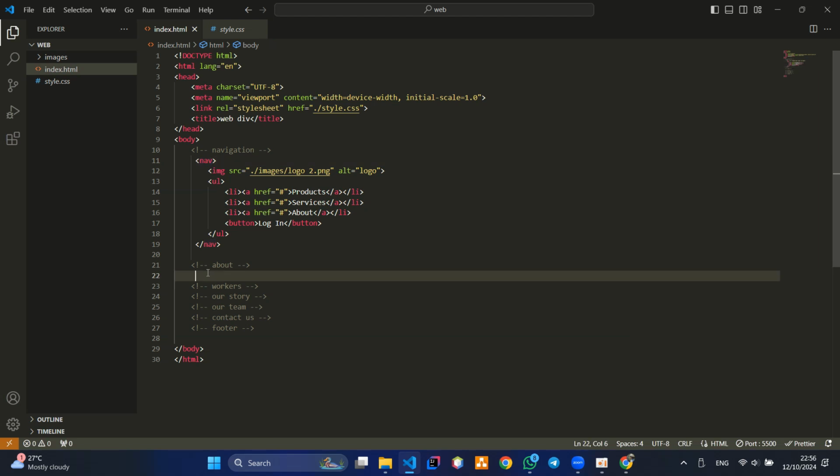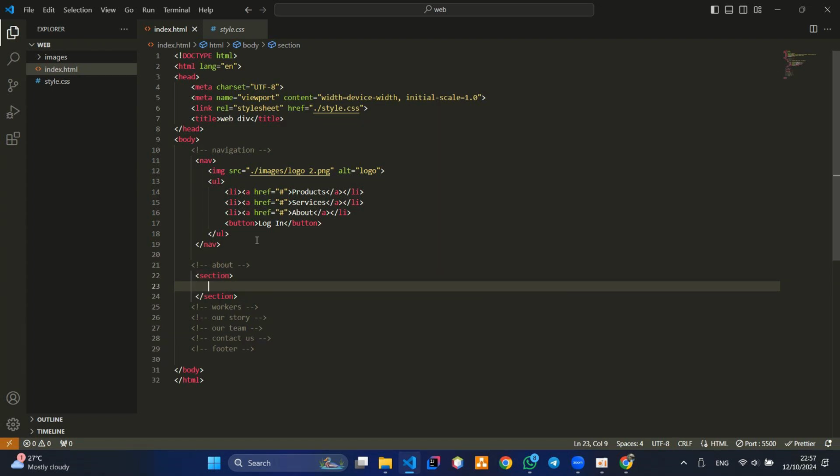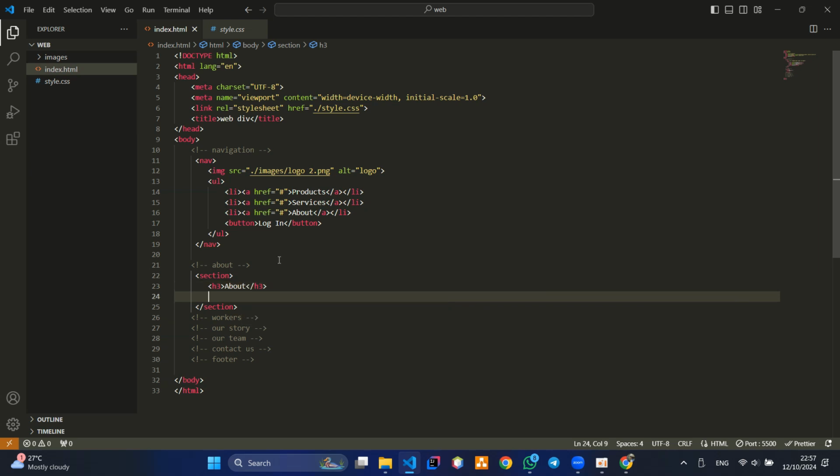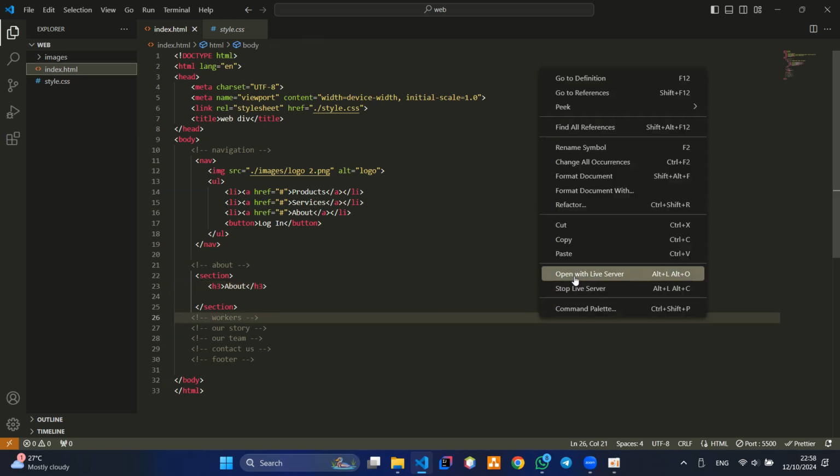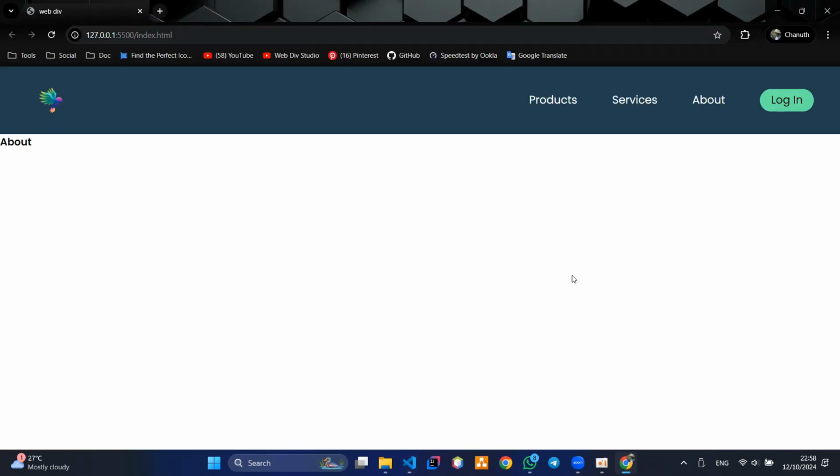In here, we are going to use the section tag. It is used to divide a web page into sections of related content. In HTML, we use heading tags to display a heading. H1 is the highest level and H6 is the lowest level. In here, we use H3. Let's see how it worked. Okay, it's done.